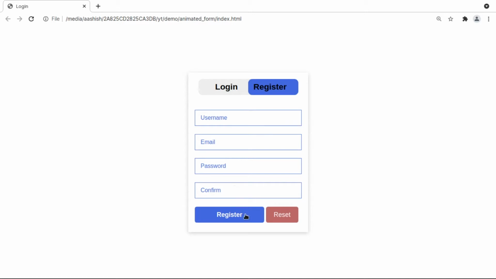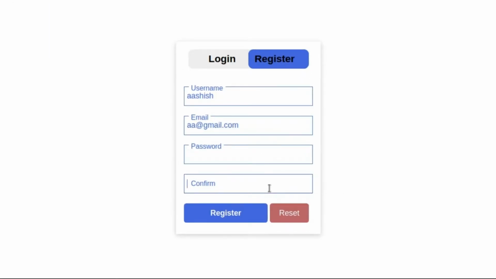And if I click register, it's going to ask me for a username. Let's just say I am going to enter a username of Ashish, and in email, say aa@gmail.com. And if I focus or click in here and then click to confirm, it's going to go back to the same position. And if I click in here and fill up some credentials, like say some password, then the label is going to be up there.